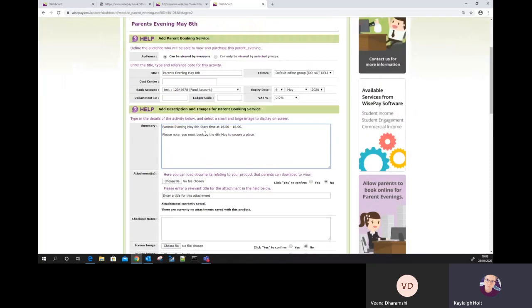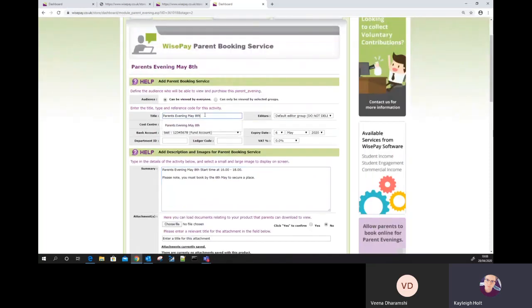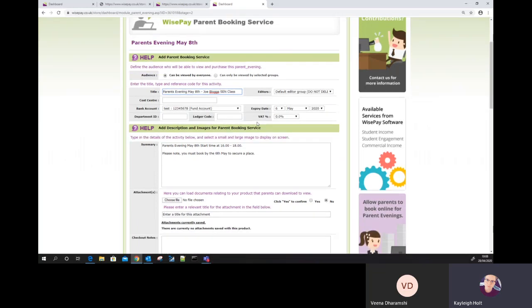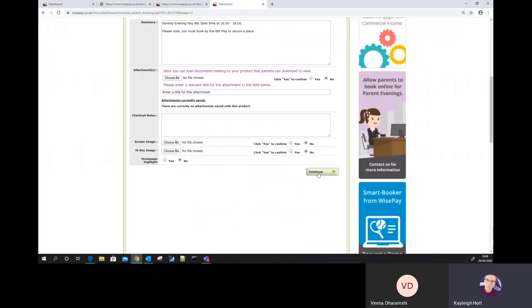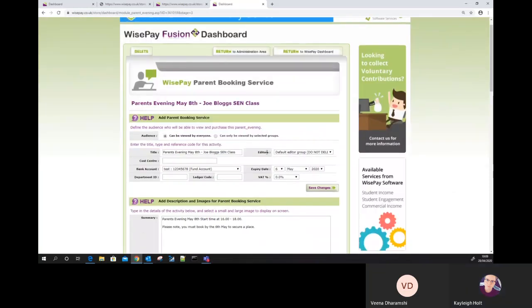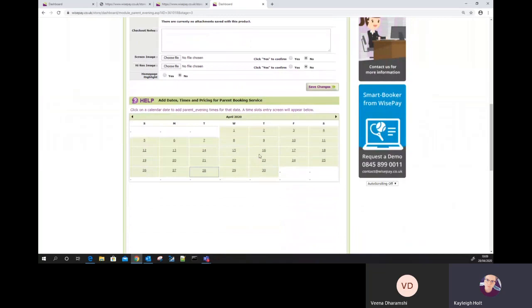Now, just for this one, what I am going to do is change this title and just put the teacher in there. So we're going to put Joe Blogs Zen class, so everyone knows that it's not just all classes for that parents' evening. This is just for the Zen class. So if I select the continue option and scroll down, here we have a calendar.